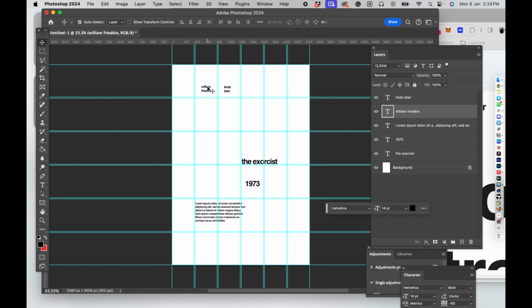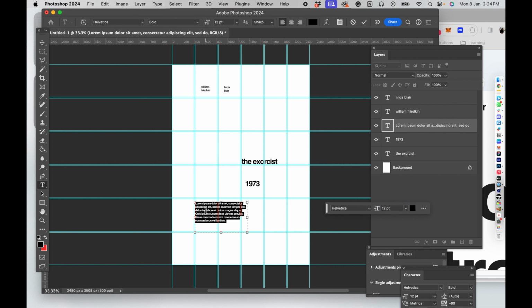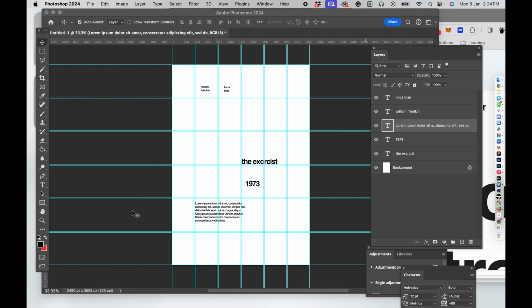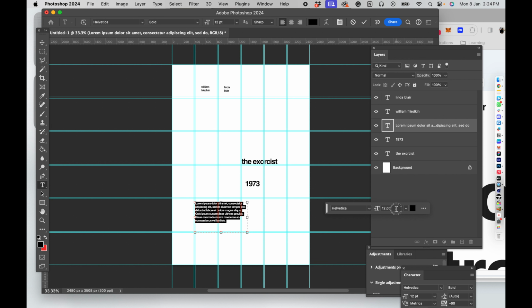Now this also needs to be 12 or below that in that ratio. So we are making everything to the golden ratio. So now we have all the text in golden ratio. What I want to do is I don't want the body text to be this big. So I'll find the value just below 12. Let's go down here and we can see that there is a small text with 7.42. We will change this to 7.40.